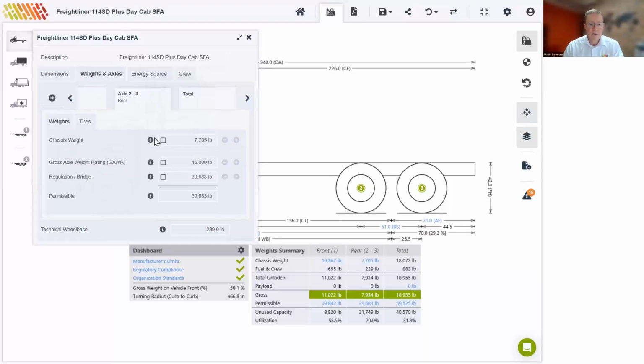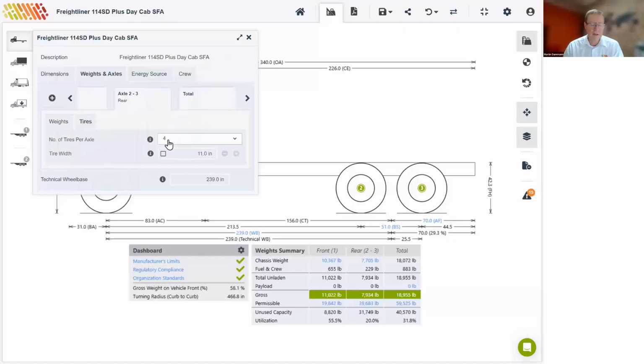If we go to the rear axles, we can make the same changes to the chassis weight and the gross axle weight rating. And again, we can have a look at the tires.